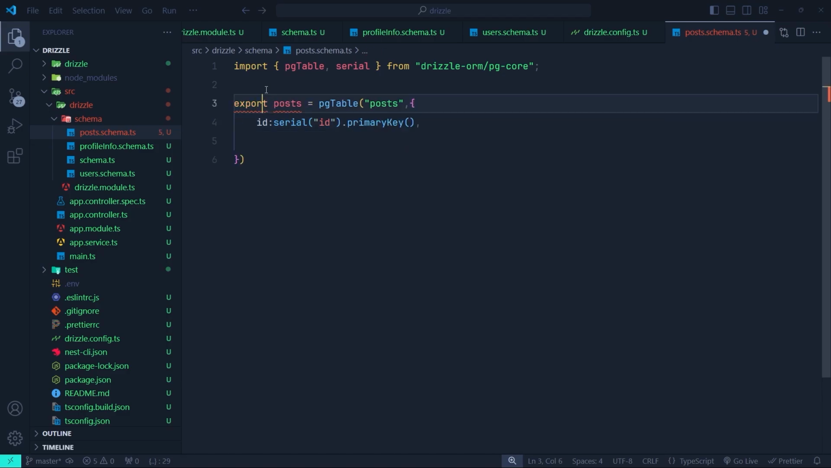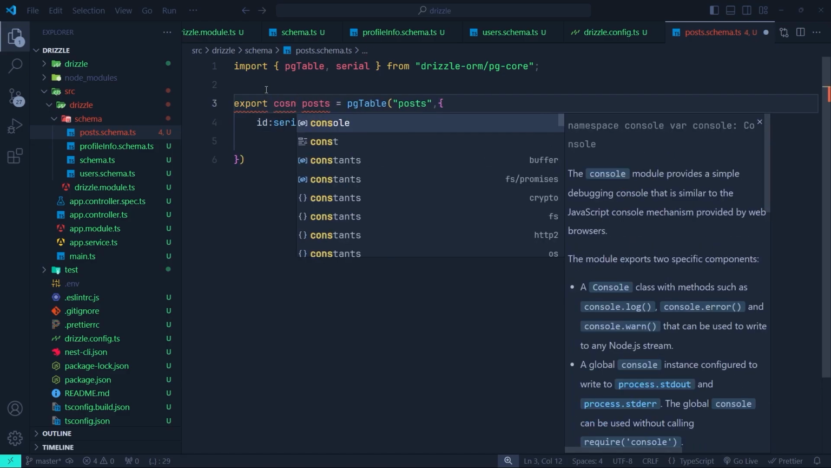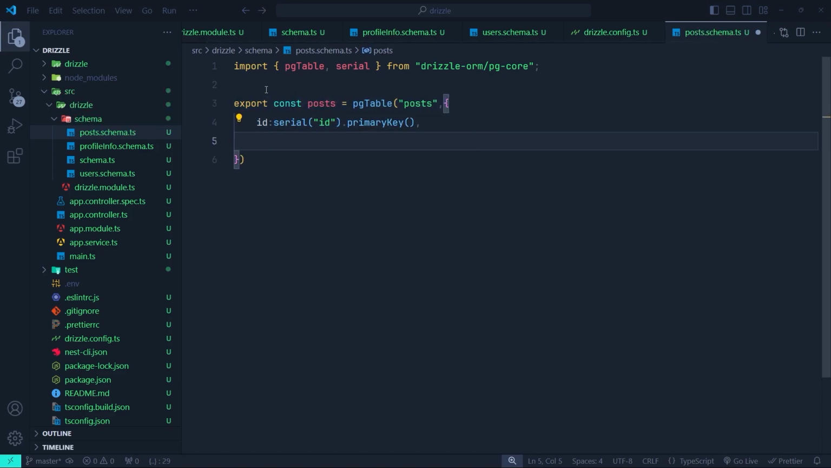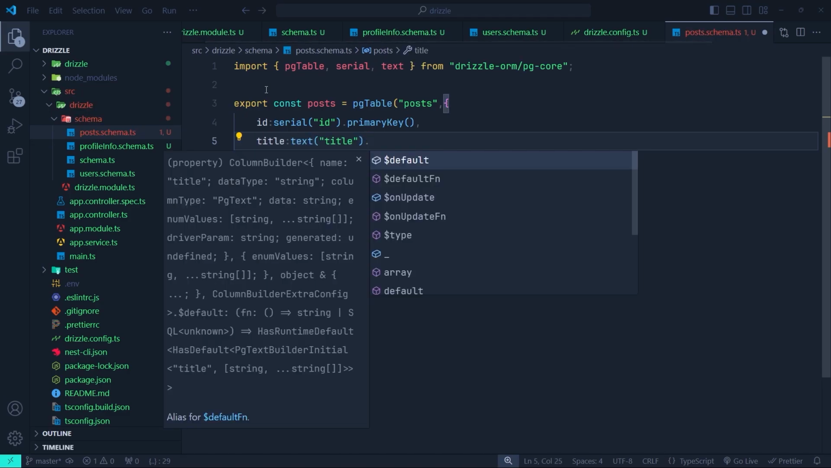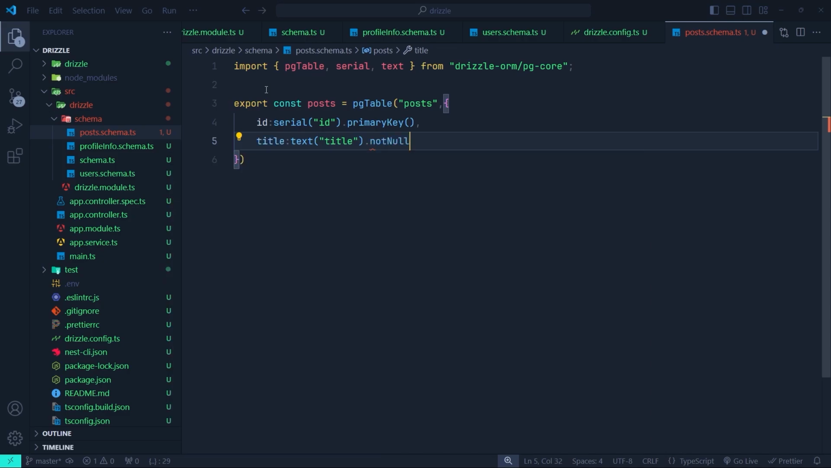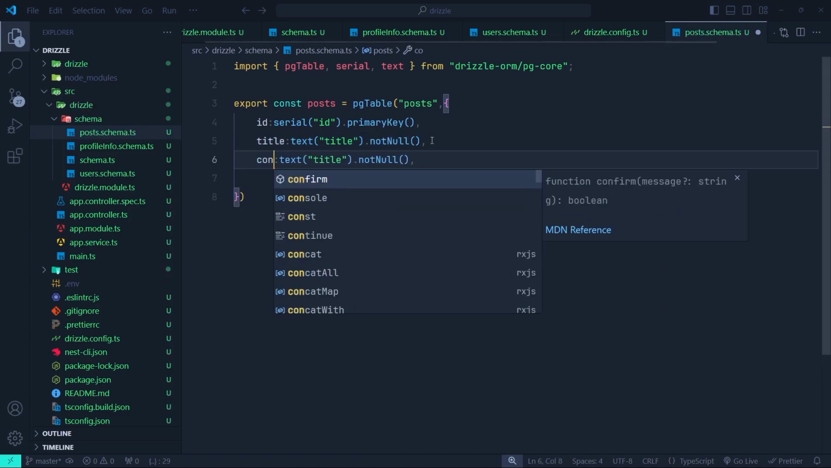And we forgot to use the const here. That's why we have the error. Let's fix that. Now let's create the other field. It is the title, say text, and let's chain the notNull function. The same way, you can just copy the previous line and change it to content.